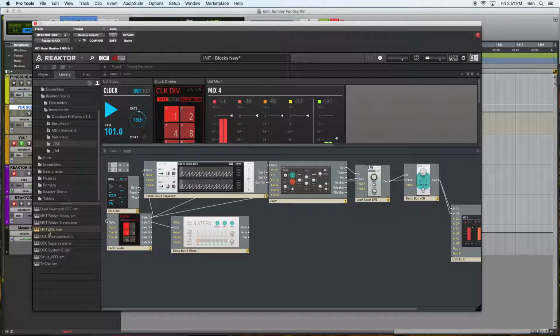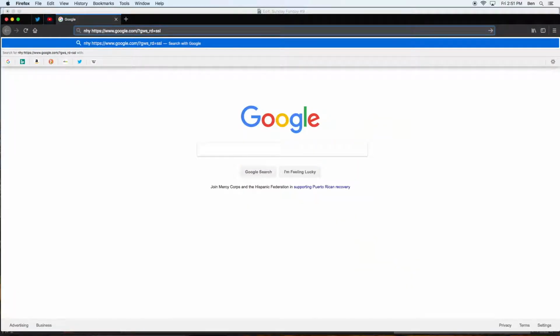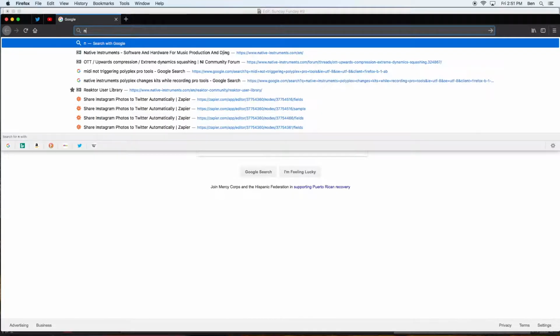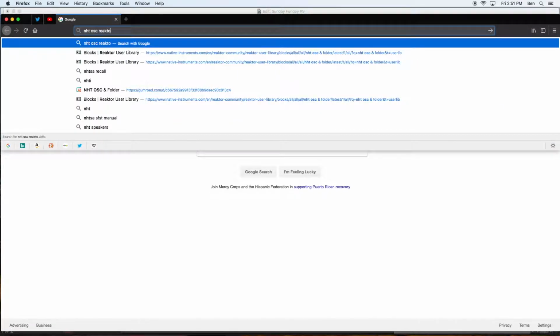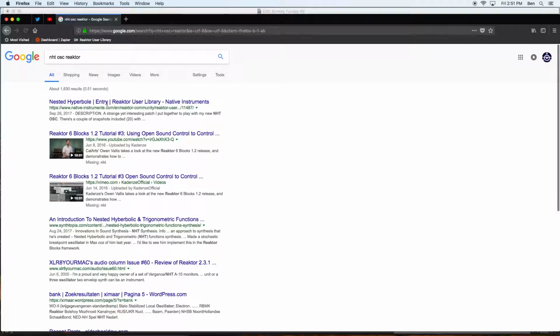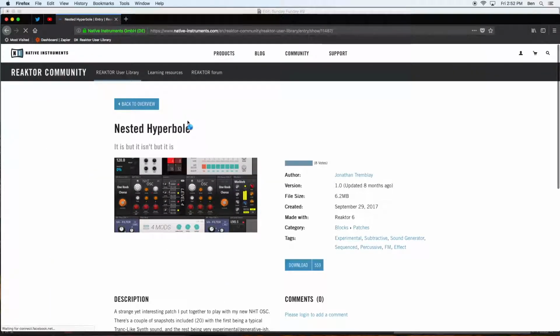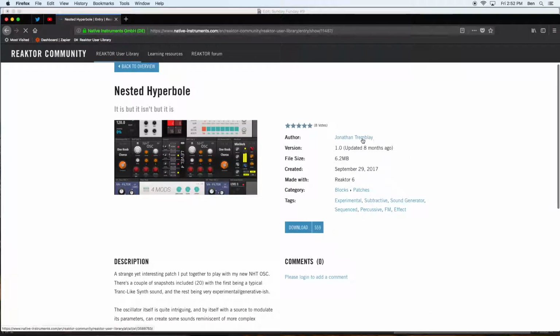And I'm going to drag in an NHT oscillator, which is a fantastic oscillator by the name of, who is it? Jeremy something. I don't want to get it wrong, so give me a sec, and I'm going to look this up real quick. NHT oscillator. NHT oscillator Reaktor. I think this might be it. Yes, here it is. Jonathan Tremblay. Thank you very much, sir.